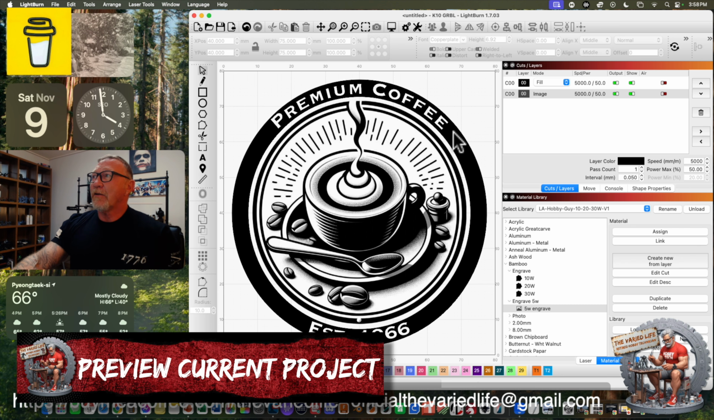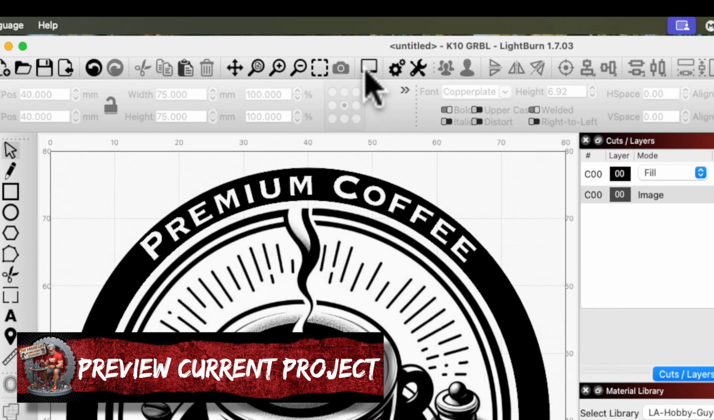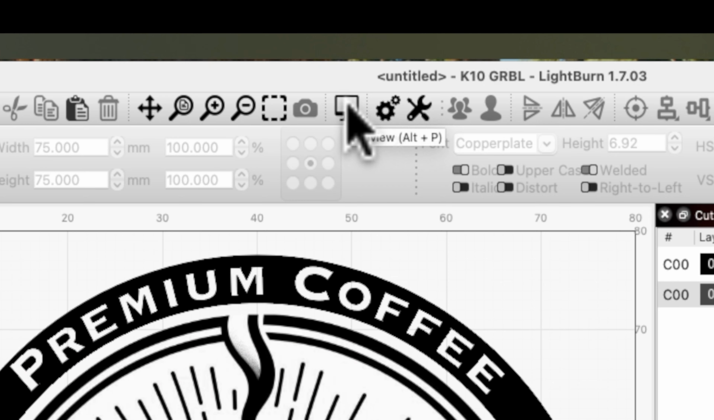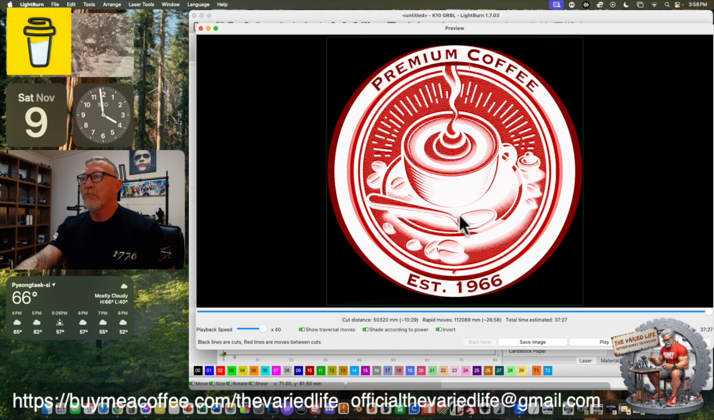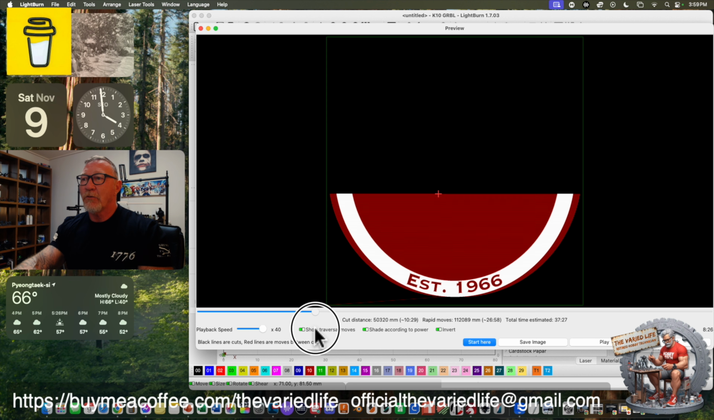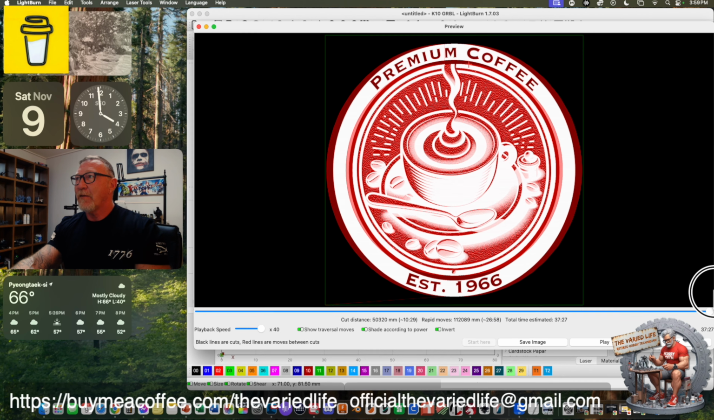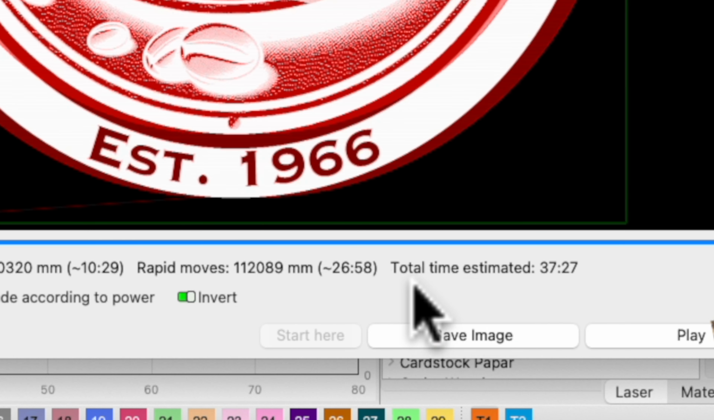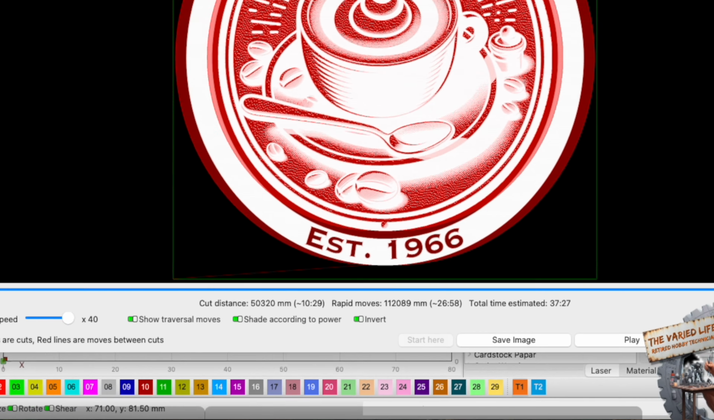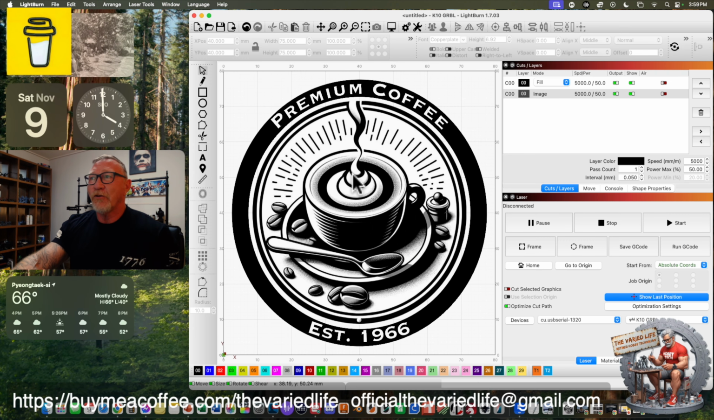The other thing we can end up doing is double checking by going up top to where it says preview, or you could use Alt+P, and you could check your engraving on whatever material you're going to use. In this case, it was going to be bamboo, and we could run through the slider bar, and it will show you the order in which it will do the circle, and then the graphic. Down here it'll take a total time of 37 minutes and 27 seconds, estimated time. But there's another thing that you could end up doing.